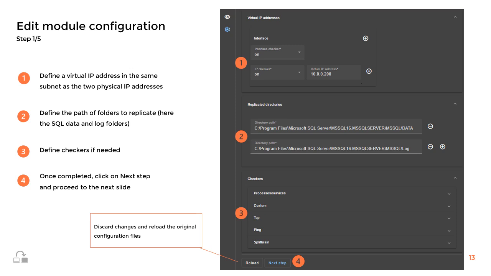Note that a virtual IP address must not be configured for Hyper-V or KVM modules. The virtual machine will be rebooted with its physical IP address on the secondary node, and clients will be reconnected to the physical IP address of the VM. In step 2, you can see the Replicated Directories panel.